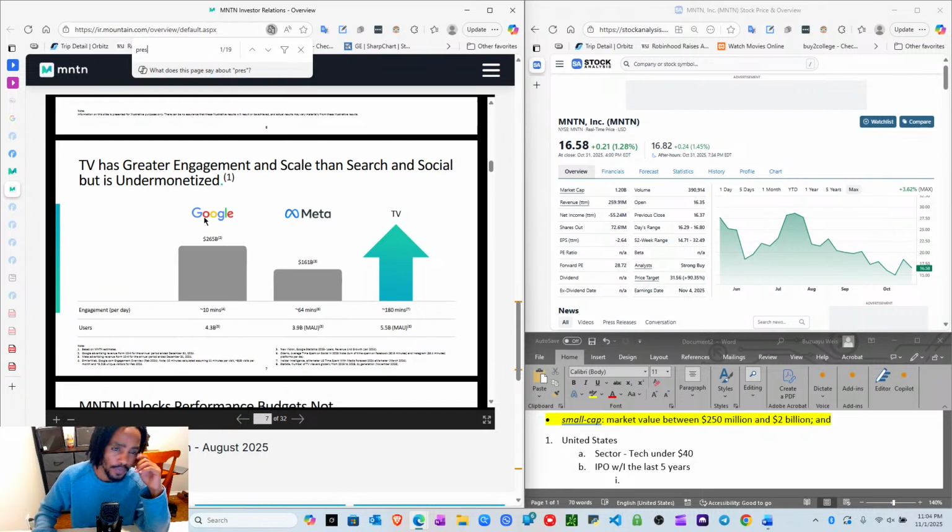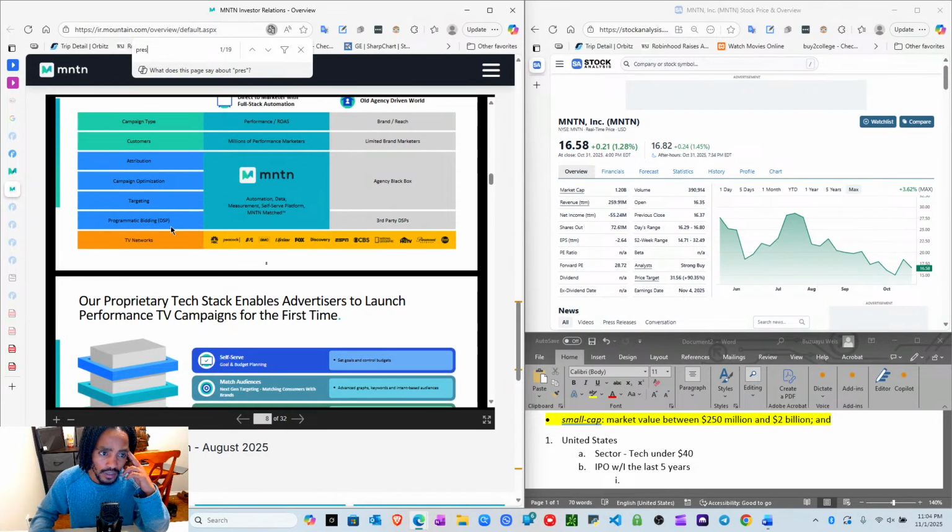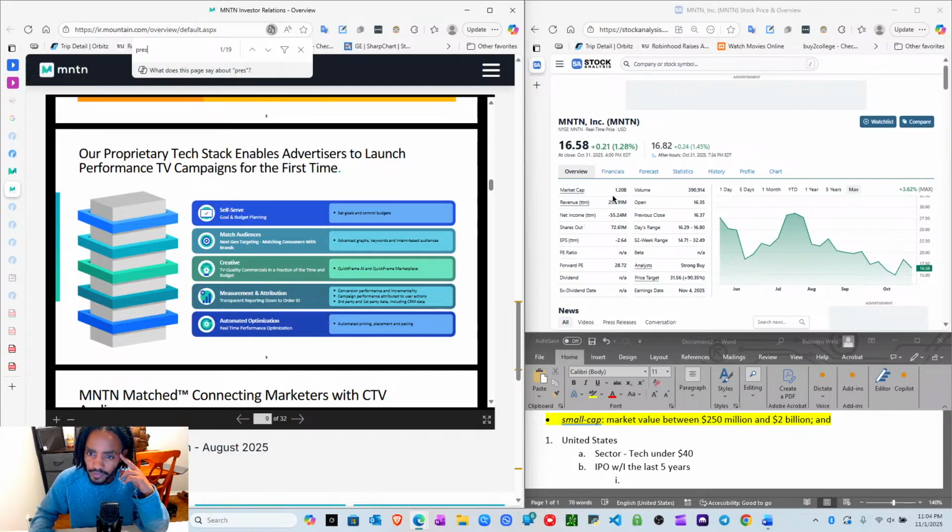I don't know about that. People are all over their phones. Is this true? Under monetized? Because yes, people watch TV, but I think people are most of the time on their phones unless they're watching football or something like that. But it's still an interesting business. This is a $1.2 billion company.